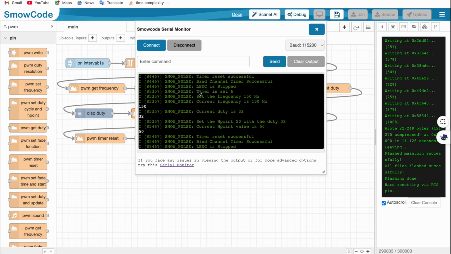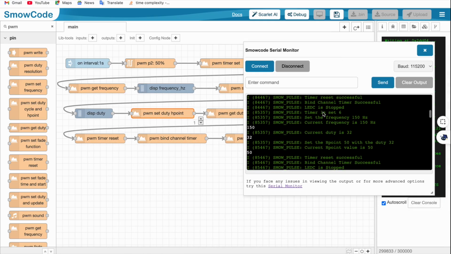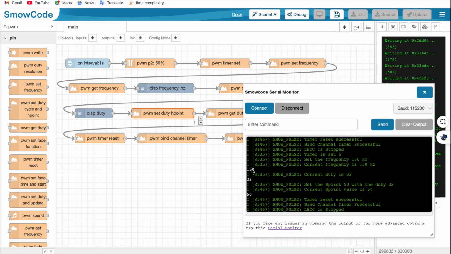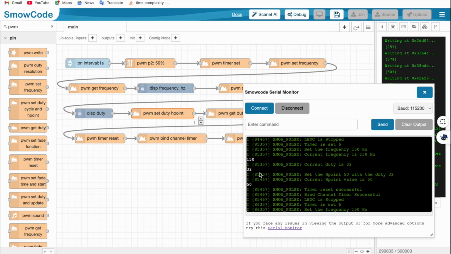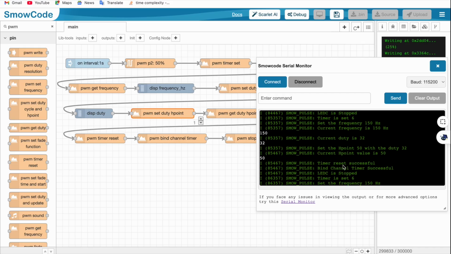And as you can see, the timer is set right here at the start, which is the PWM timer set. The current frequency is then changed to 150, and then 150 gets printed right here on the serial monitor. Then we change the duty to 32 and it gets printed as 32 right here. We set the H point to 50 with the duty still remaining 32, and the current value of H point is 50. Then we can see the message of the timer reset being successful. The bind channel timer is successful and the LEDC is stopped.